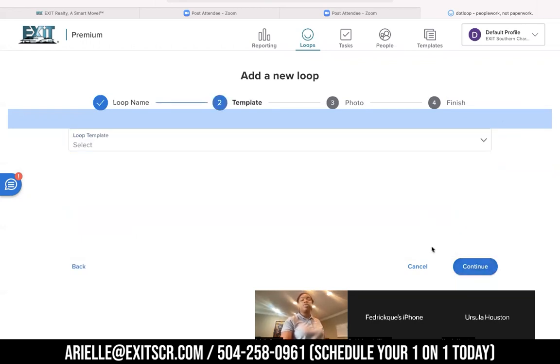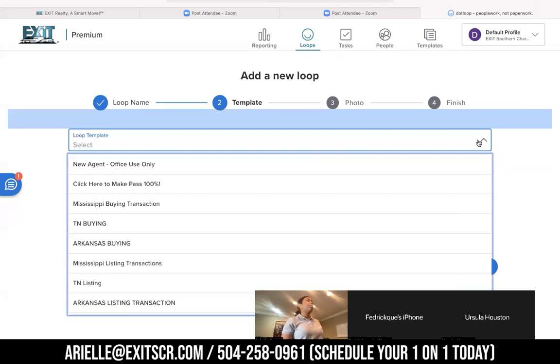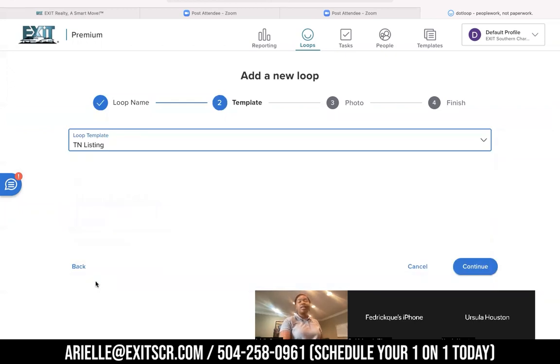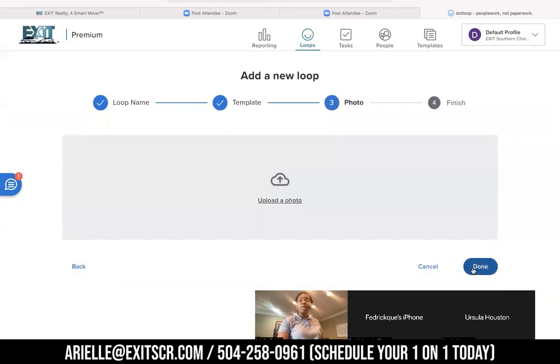Once I hit continue, do not hit continue again. When you go to the next screen, you're going to see loop template. Click on that, and then you're going to go down to Tennessee listing, okay? And click on Tennessee listing. Once you get to Tennessee listing, if you want to see the picture of the home, if it doesn't populate, you can save it to your computer and upload it right here. But if you're not really concerned about seeing the picture, then you can just click done.